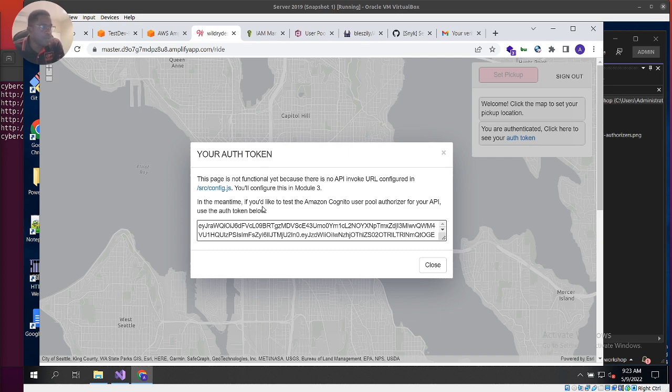In the meantime, you would like to test the Amazon Cognito user pool authorizer for your API. If we just want to test, we can use this token below to test if it's valid or not. But again, we're not going to be doing that yet. Let's quickly jump into the serverless backend part of this recording.